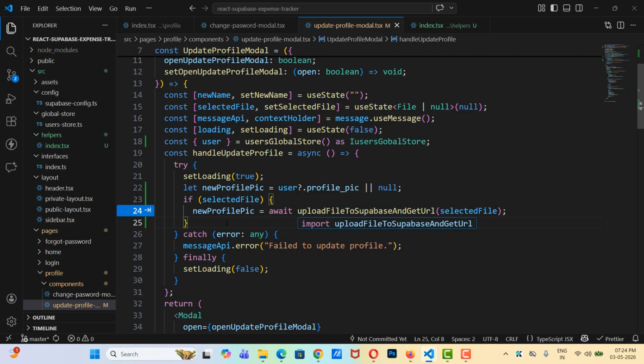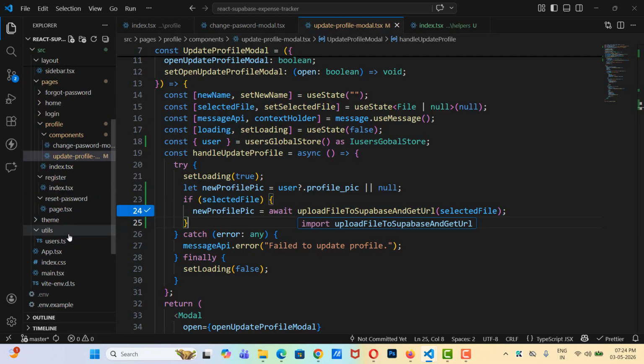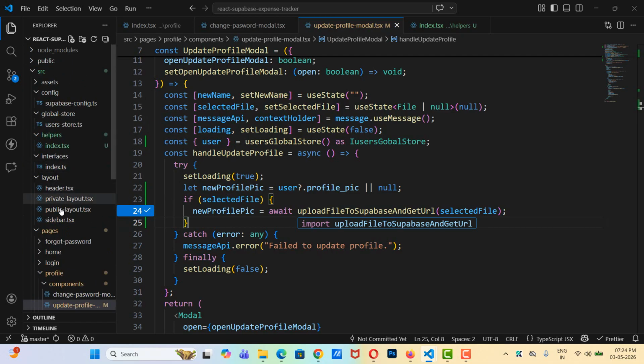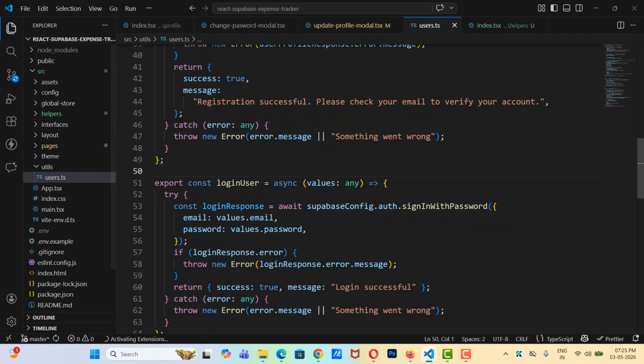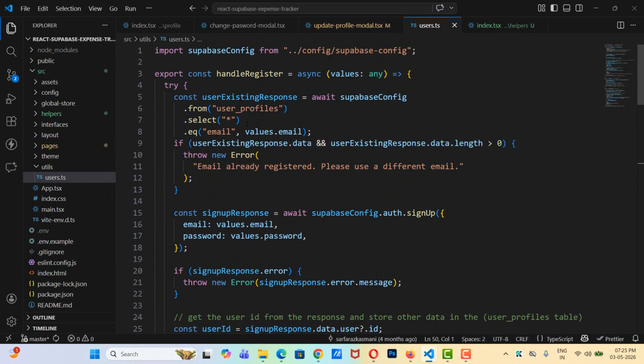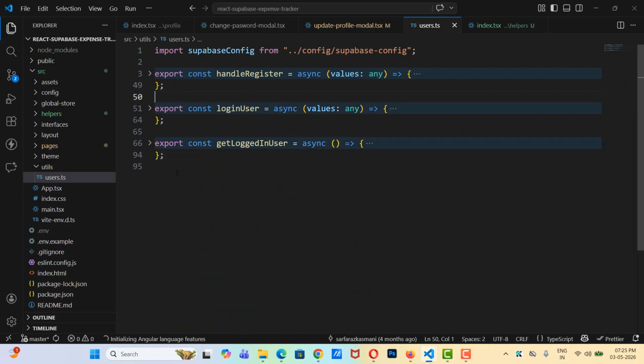To update both, we need to alter the Supabase user profile table, not the profile table, but the user profile table. So let's go to services. Inside services, where is it? Okay, inside the utils, we have users.ts. Here we have all the functions. So let me close all this.